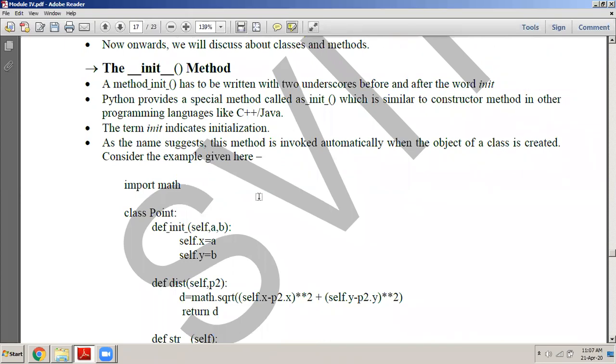These methods automatically execute. When do they execute? Constructor methods execute when you create an object of the class. When you create an object of the class, at that time, the constructor automatically gets executed. Whatever you write in the constructor gets executed.